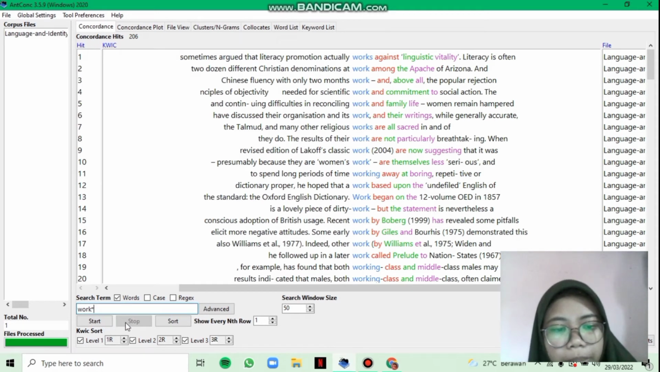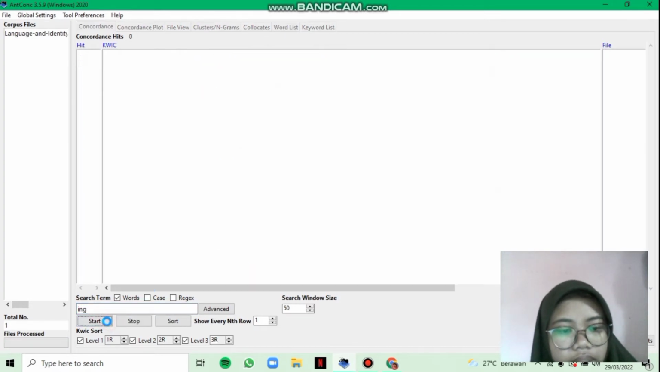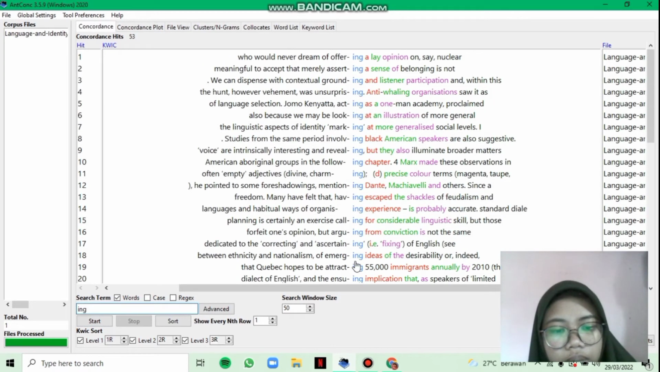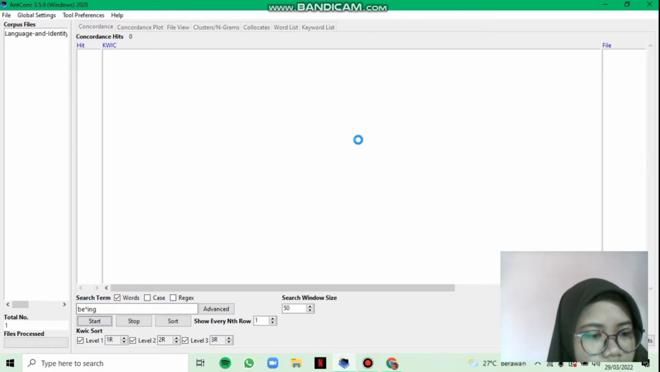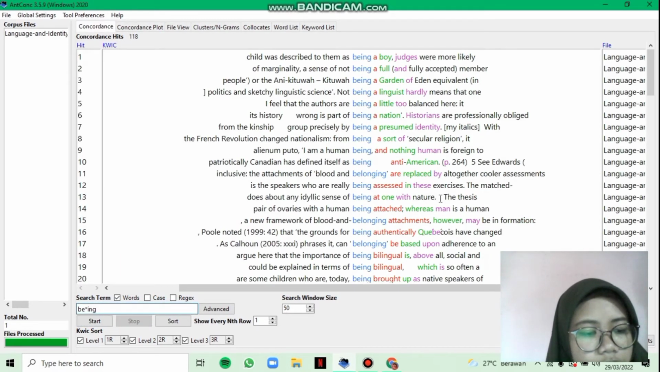We can also, for example, search for "ing", and we see now all the words ending with "ing". Then we can have "be" something and "ing", and then we can get all these results. And of course we can always sort them, so that now we can see being, expanding, belonging, being, and so on, appearing in the corpus.